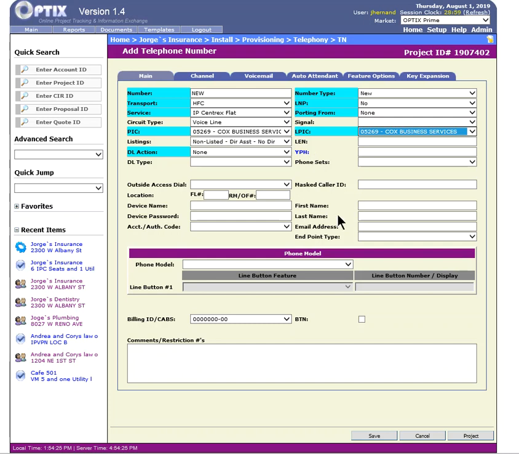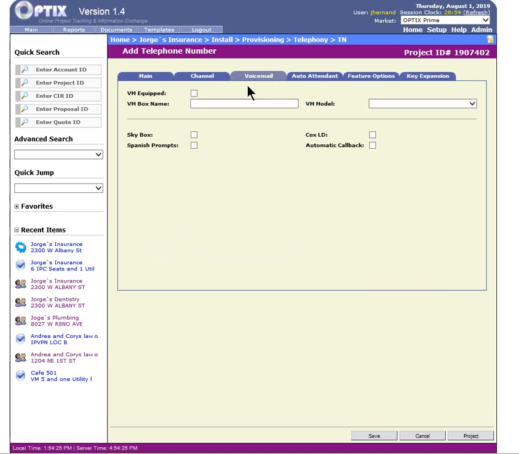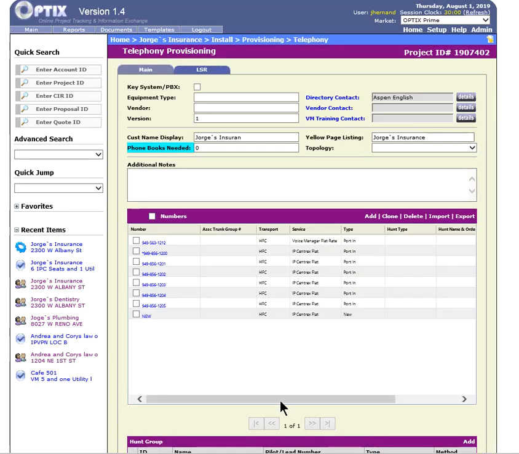Yellow pages, not yet, because I'm going to clone this number. Voicemail, yep, I want all these guys to have or be equipped with voicemail. And then I'm going to say save, and there is my new number.